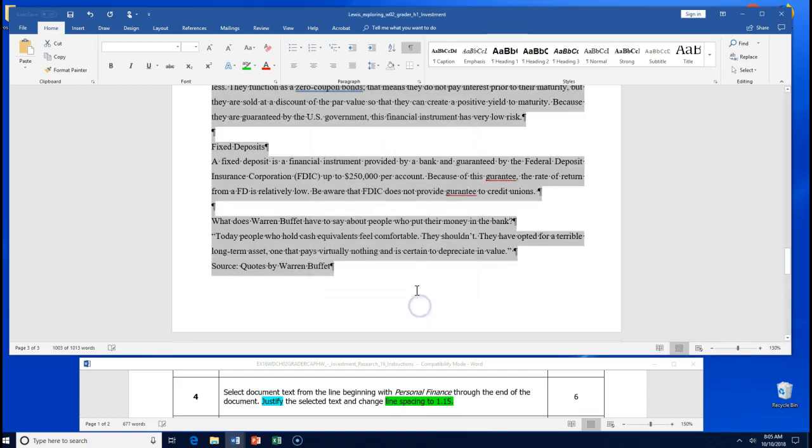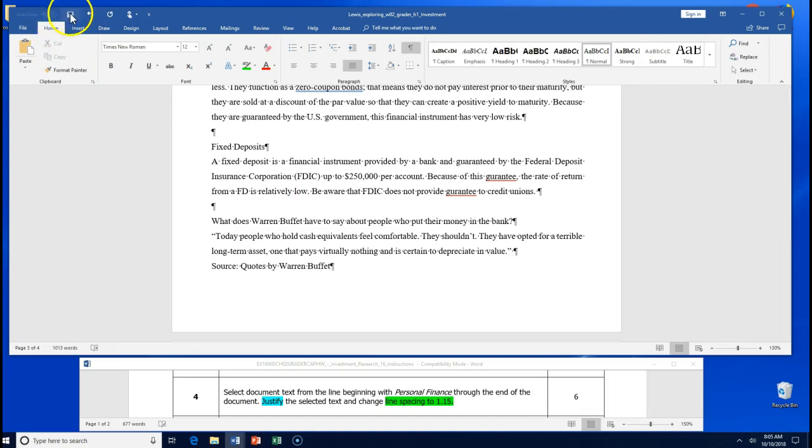We click OK, and now you can kind of see how it's a little bit more area between the sentence structures or the sentence lines. And click off, and that's the end of step 4.